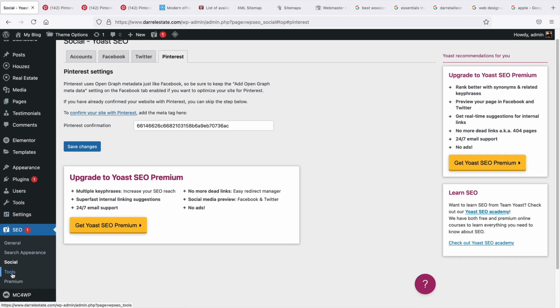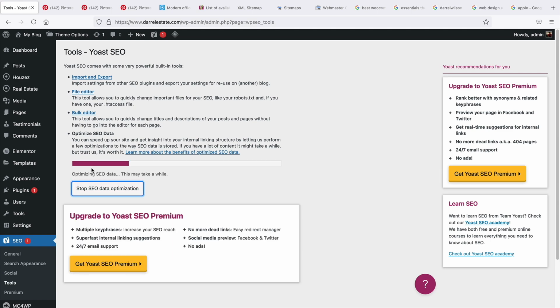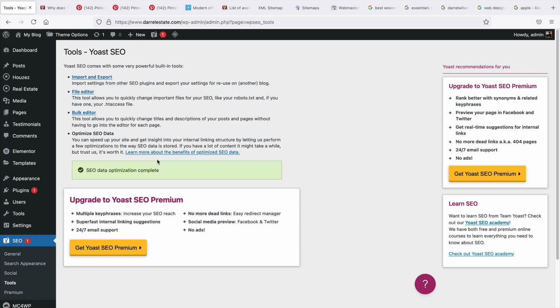All right, next we'll click on tools. So these are just the general Yoast tools. You guys can mess around with these at your own discretion. However, let's go ahead and click on Start SEO Data Optimization. What this does is help speed up our website and also give us some ideas about internal linking and some optimization tips for our website. All right, cool. So we have our SEO data optimized. This again helps Yoast optimize our meta tags and everything a little bit faster than usual. And that's a new feature they just added, so that's pretty cool.